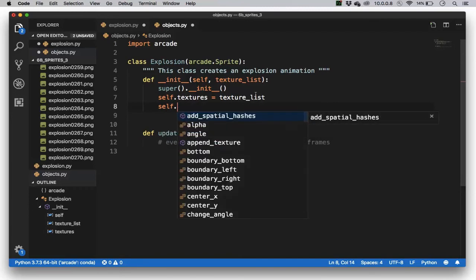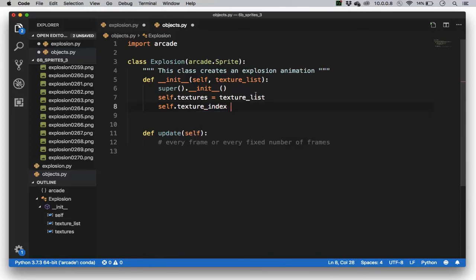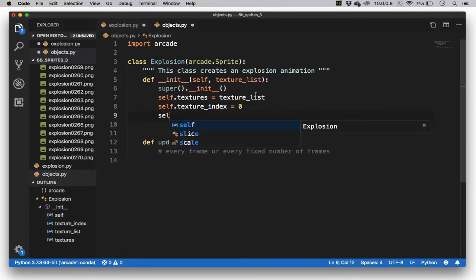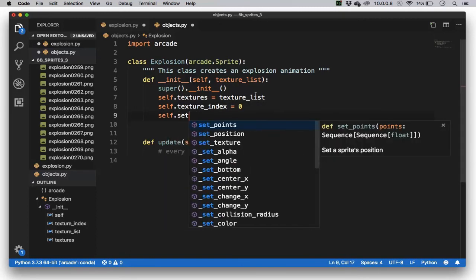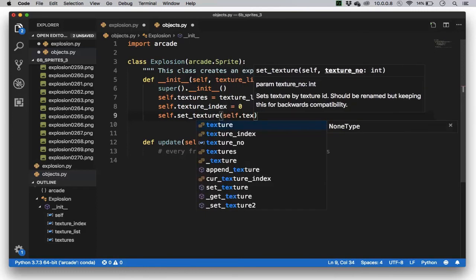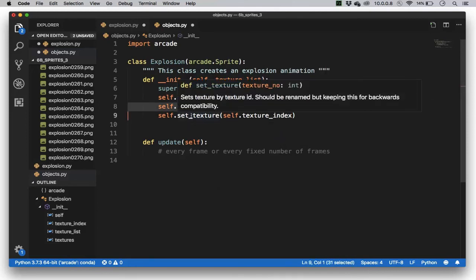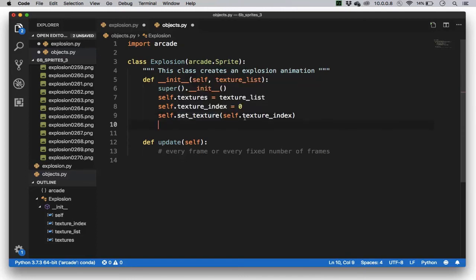I actually want to create a texture index, because we need to cycle through all these textures. So let's start with 0, and then I'm going to set the texture to be at that position. Okay, so the initial index is 0. So now I'm initializing the texture variable to be the first image from that list. Again, we could have also done this another way. We could have done this by saying texture is equal to self.textures bracket 0. This is the same thing as doing this right here.